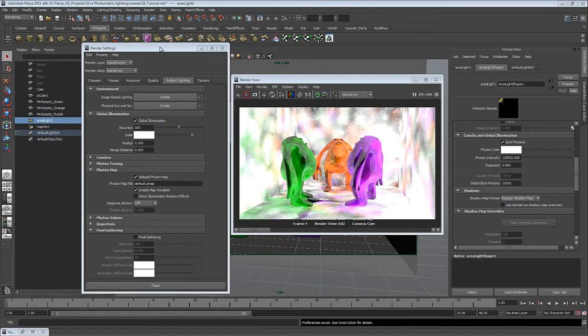Over at the render settings, we have the merge distance. The default value of 0 means that Maya is automatically trying to set up the merge distance the best it can, and it's not doing a great job at that. We need to set up the merge distance to 1. Now let's run a quick test render of that.